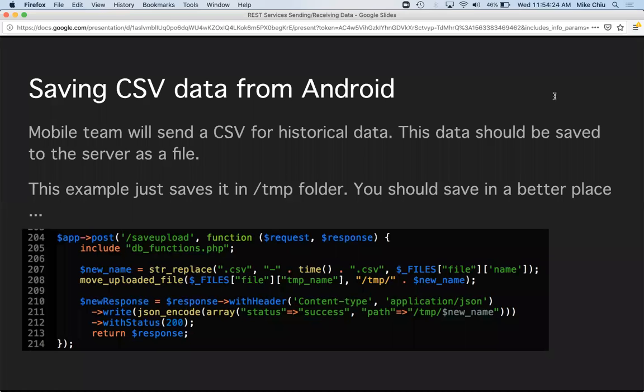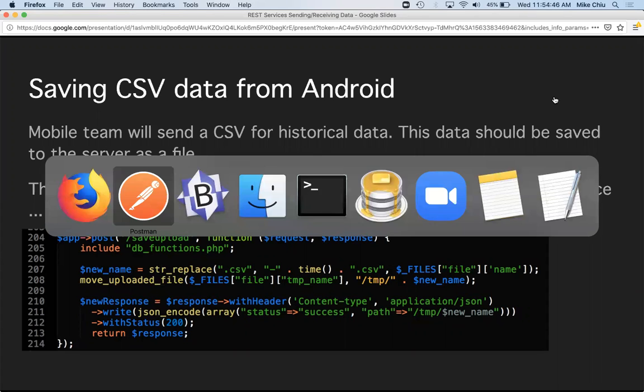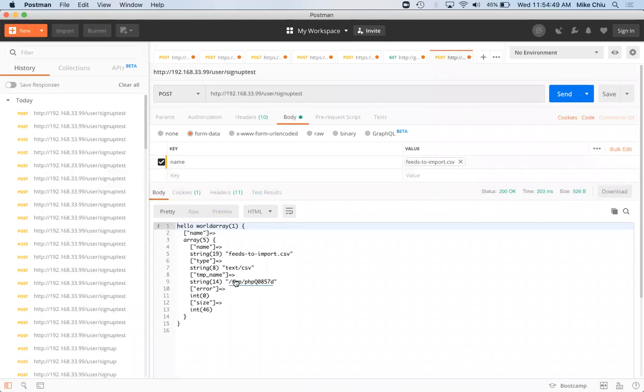So you're probably not going to need this until another 2 weeks, but when they send a CSV file, the way PHP handles that file is it gets saved into a temporary area on the web server, and it's given a temporary name. So in Postman, you can see it has a temporary name, temp/phpq, blah, blah. And you can see also the name of the original file. The file format is text CSV.